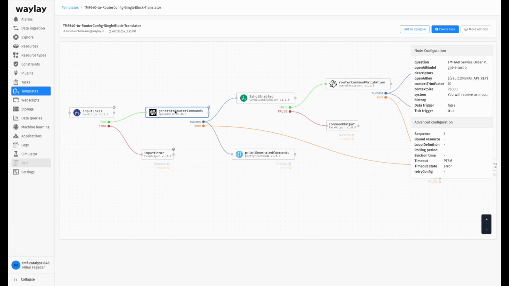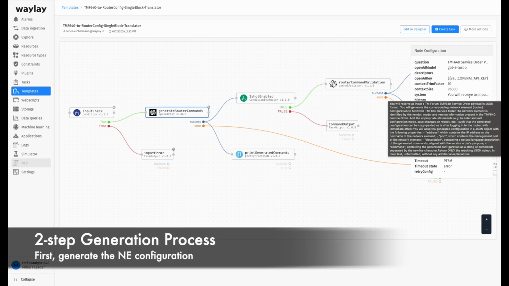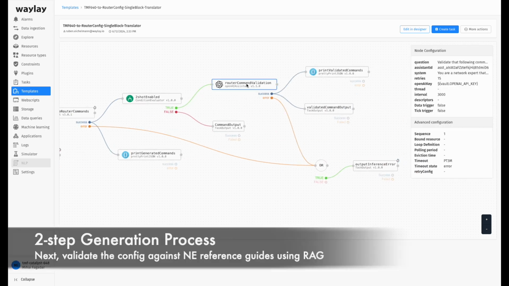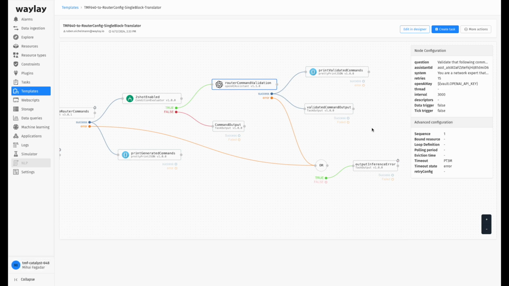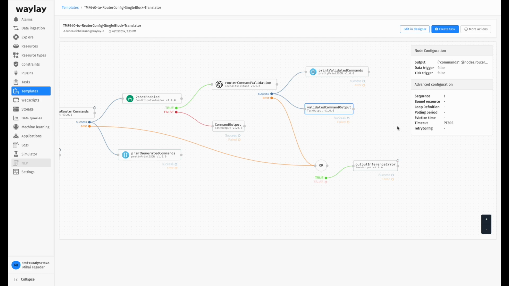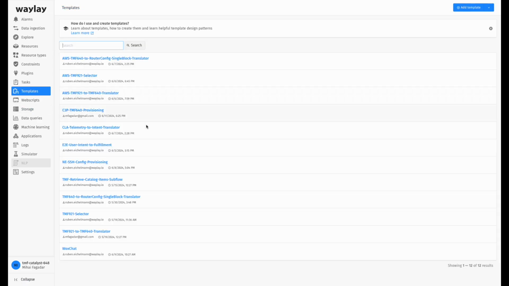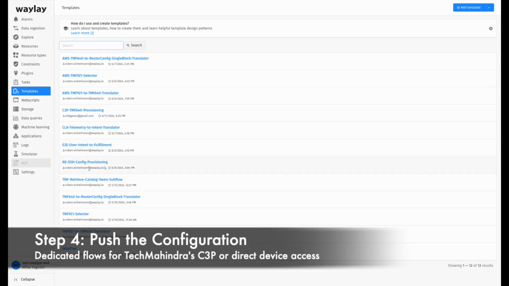The flow includes a two-step process, in which a first LLM generates the network element commands based on the TM 640 order details, while a second one uses RAG to validate and correct this configuration based on a vector store of network element CLI guides. Last but not least, we push the configuration to the network element, using for example the SSH protocol.